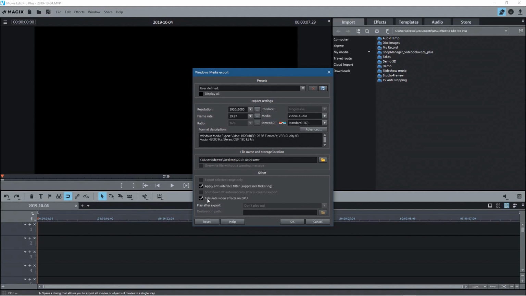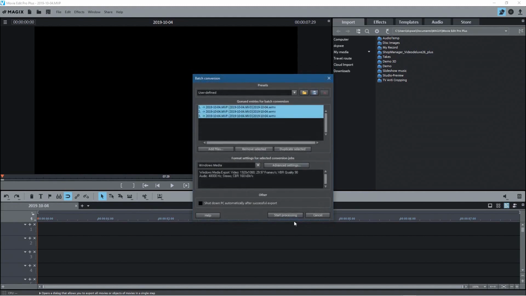You can click calculate video effects on GPU, so on the graphics processor. So if you've got any effects in your video content like transitions or particle effects or any sort of effects, then you may want to tick that so that those effects are calculated on the GPU rather than the CPU, which should speed up the rendering. Let's go ahead and click OK, and you're good to go.